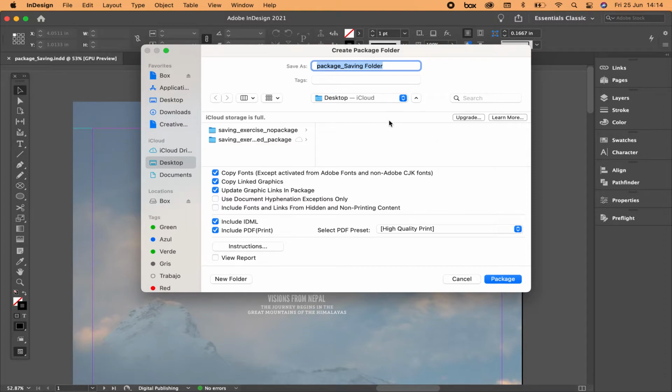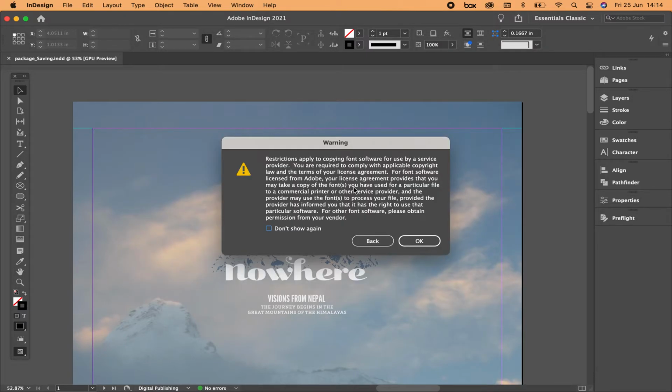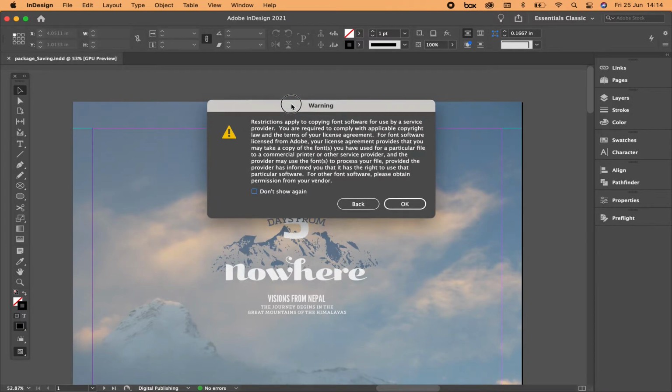And then you have to select where you're going to save it. Okay, I'm going to save it on the desktop. And as you can see, it's going to copy everything that I have inside. And the software is going to give you a restriction.